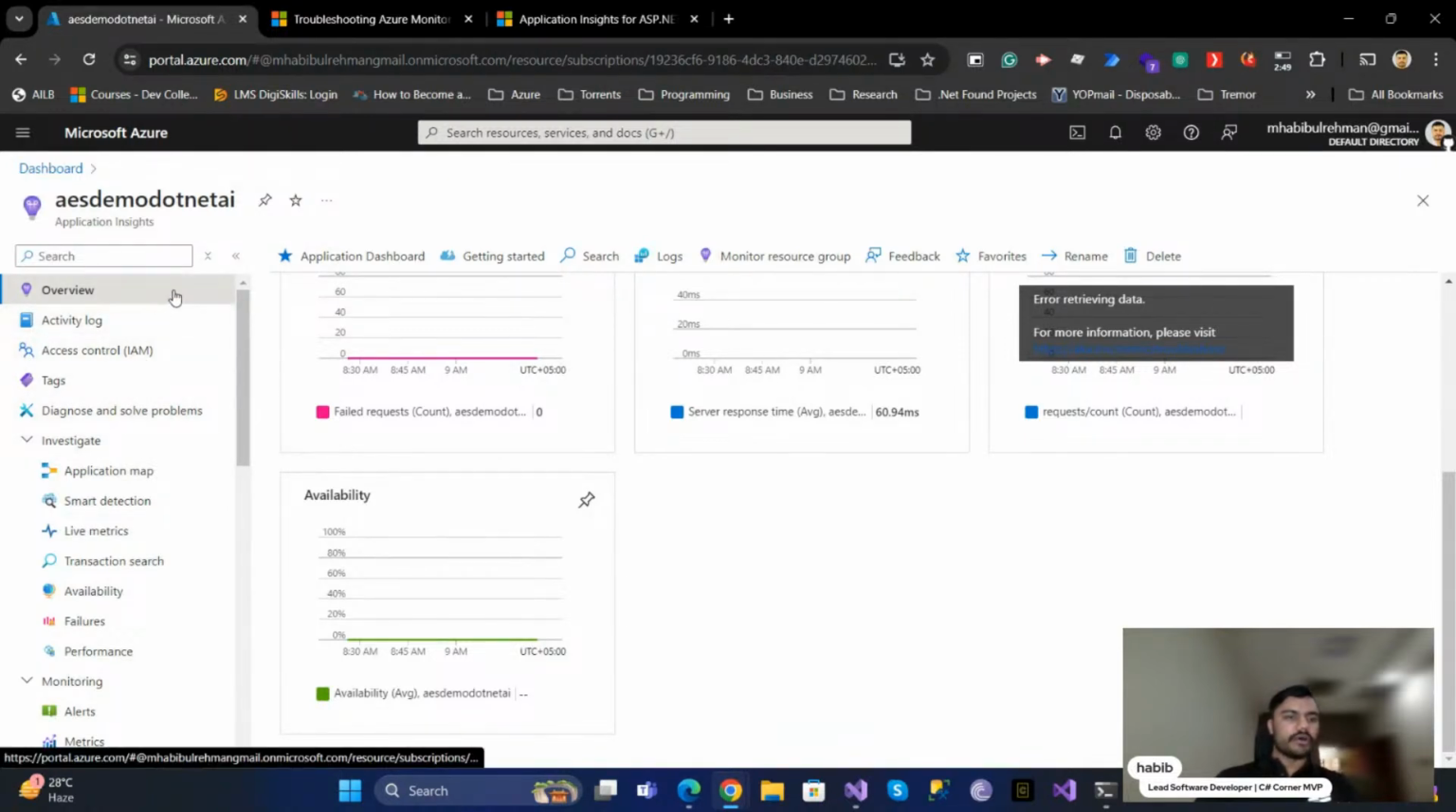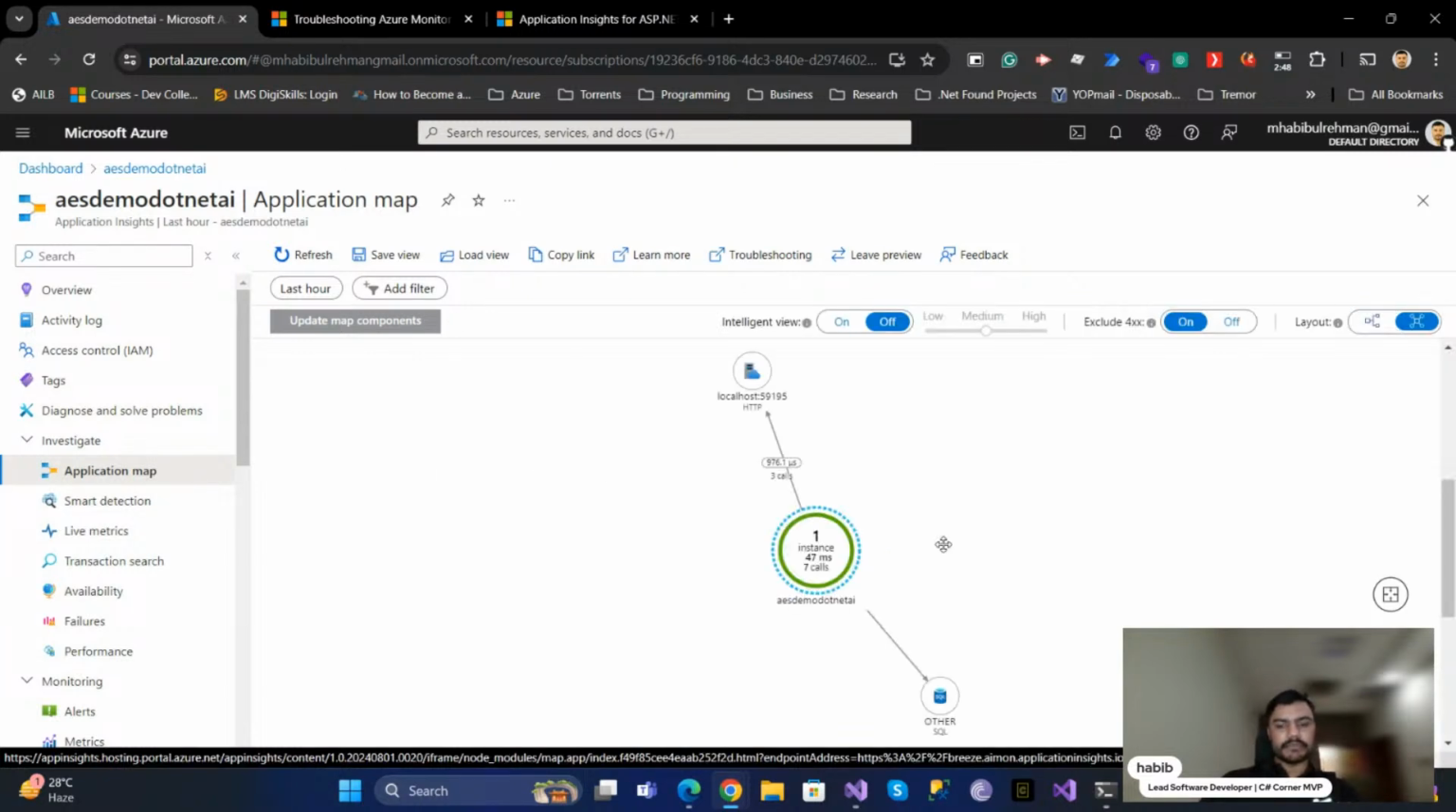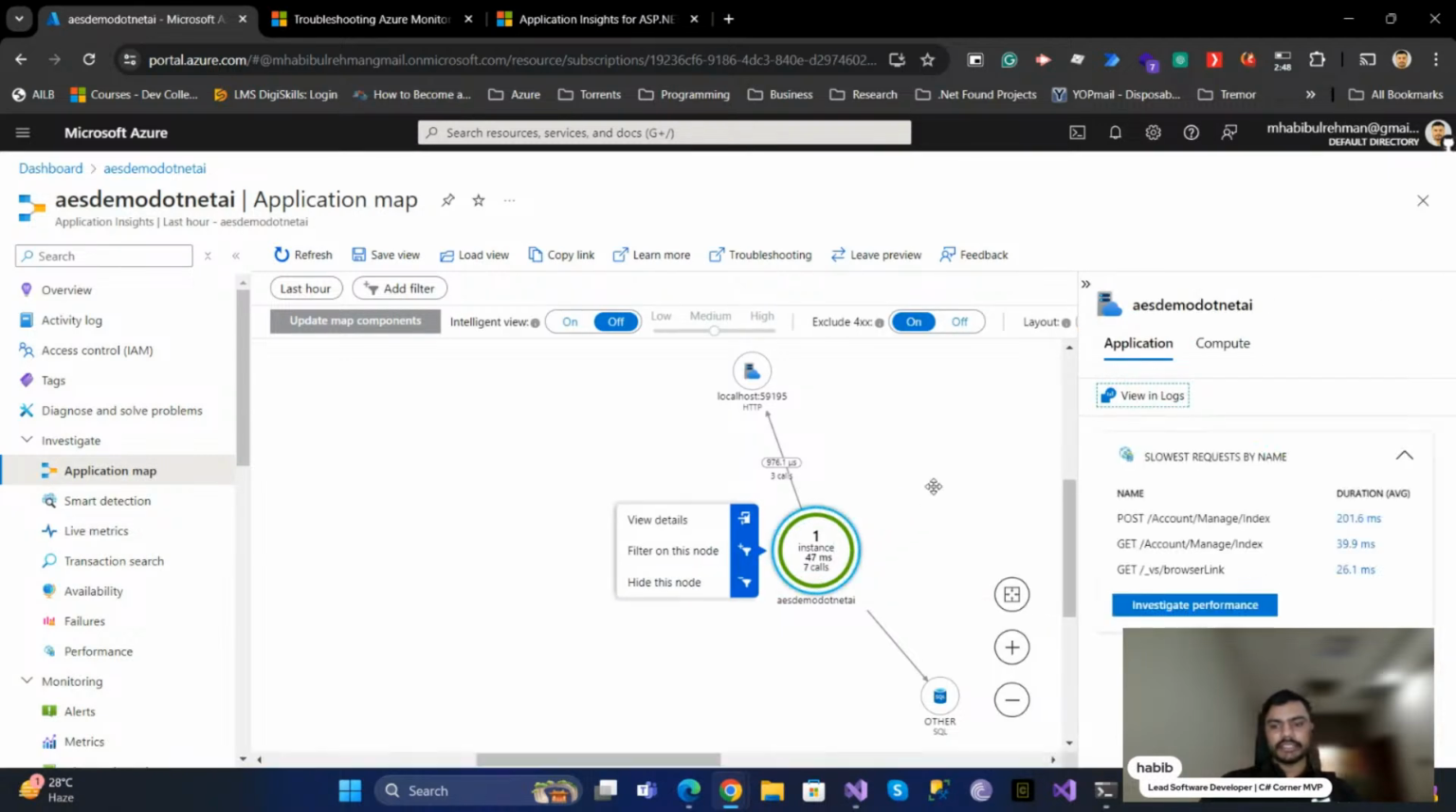Okay, so now this is how you can instrument your ASP.NET Core MVC web application with Azure Application Insights. And on the Azure portal, we have different options here. First of all, we have application map. And inside application map, you can see all the applications working here. Now data is coming and it is showing me currently one instance is running and it is taking 44 milliseconds average time for 7 calls.